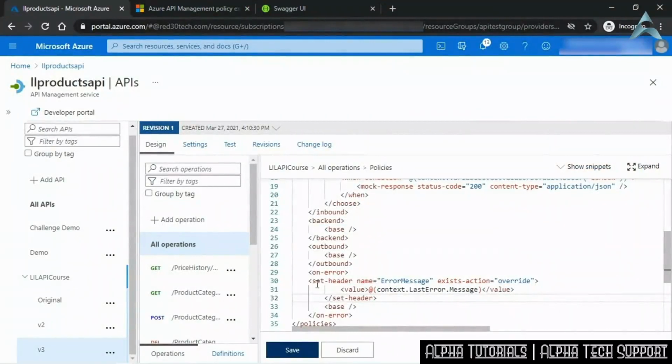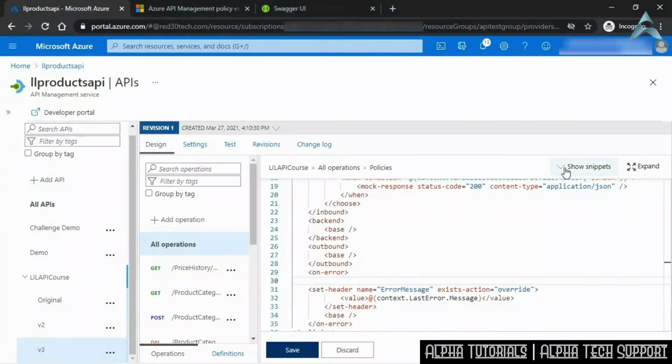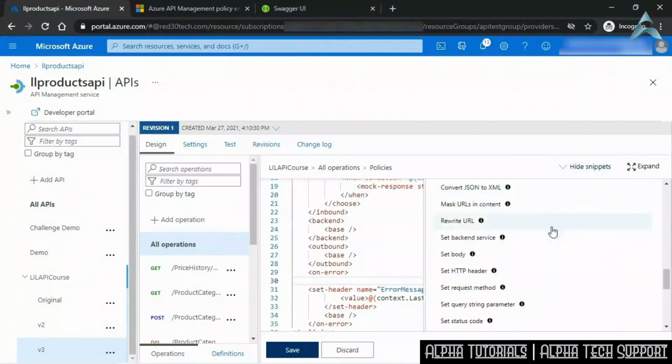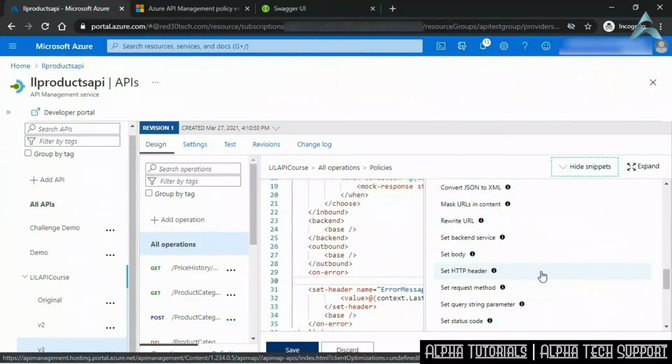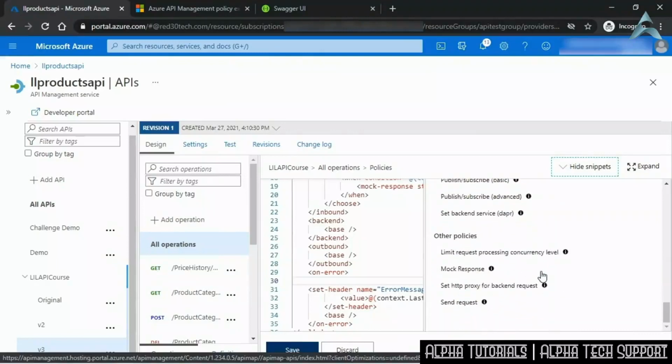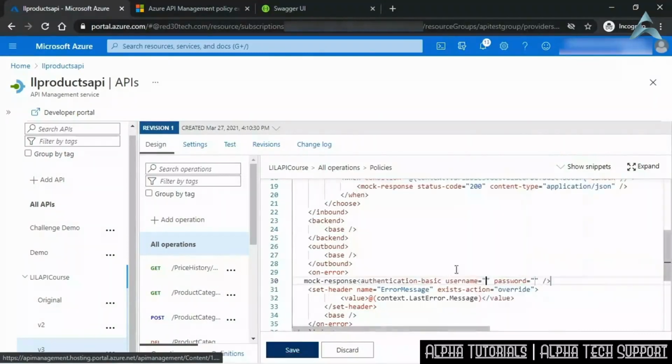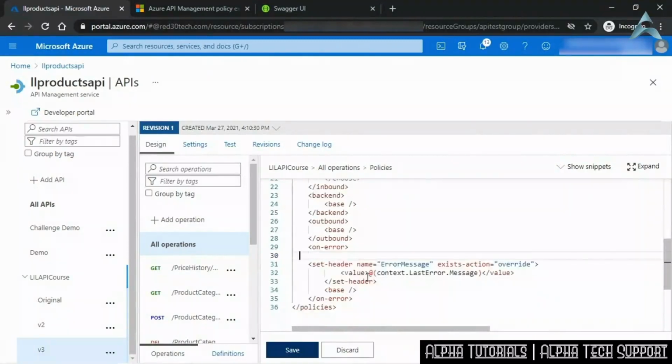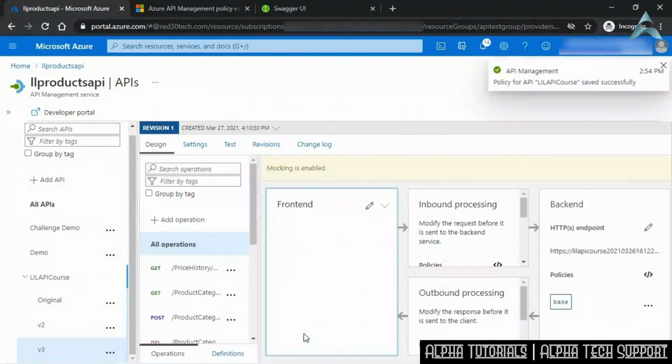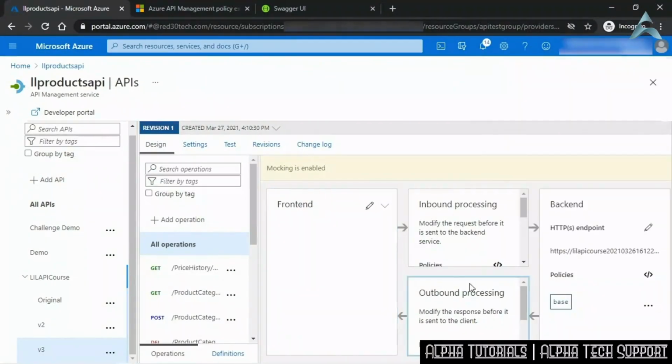If you are not sure what the definition of a policy is, then you can use snippets. You can go to the snippets and then select the appropriate one that you want to insert. For example, if we want to do a mock response if something goes wrong, then we can do that here. Now that we have a policy set, so whenever an error occurs, we are setting the error, let's go ahead and save the changes.